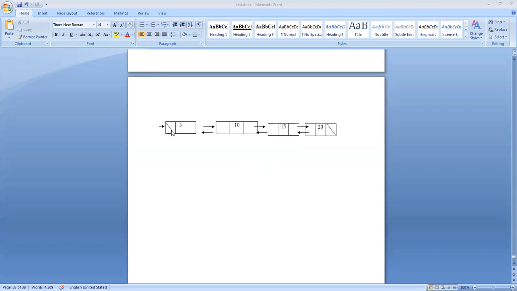Every node is made up of three members. One is a member for the previous pointer for the previous node, the data value, and a pointer for the next node. So every node will have two pointer members and one data member. In this picture, you see the node having 5 has a pointer field for the previous node and a pointer field for the next node. The node having 10 has a pointer field for the previous node and a pointer for the next node. Like this, 15 has a pointer for the previous node 10 and a pointer for the next node 20.